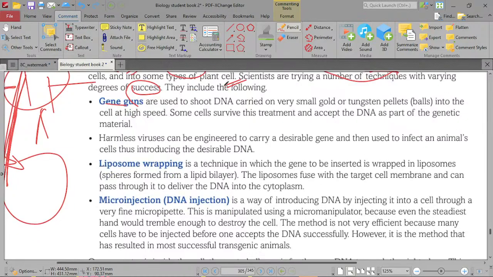The gene guns are used to shoot DNA carried on a very small gold or tungsten pellet ball towards the cell at high speed. Some cells survive this treatment and accept the DNA as part of the genetic material. This is so funny. It's like a cannon. Okay, how does this work?